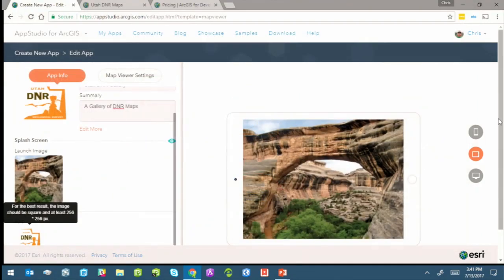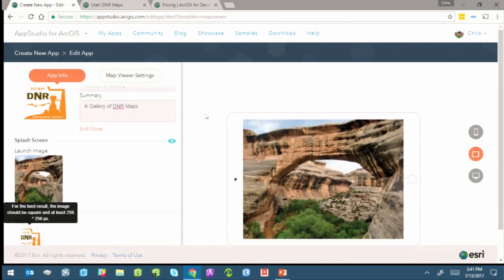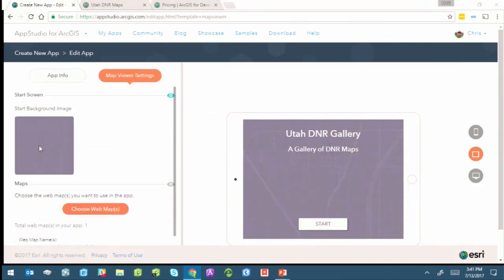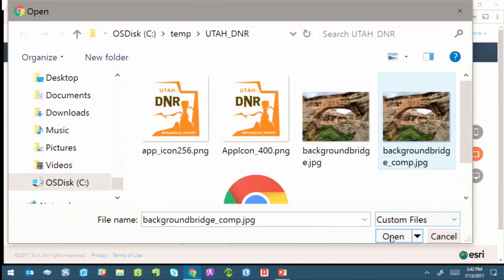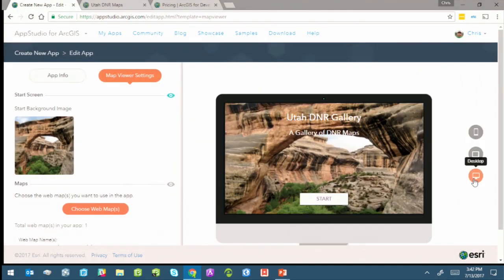All right, I've got my features, and you're getting a little preview here of what it might look like. In fact, if I go to the next tab, you see a little preview as well, and when I add the standard background, the background for the rest of the app, you'll get an idea. So what does it look like on a tablet, on a phone, on a desktop?